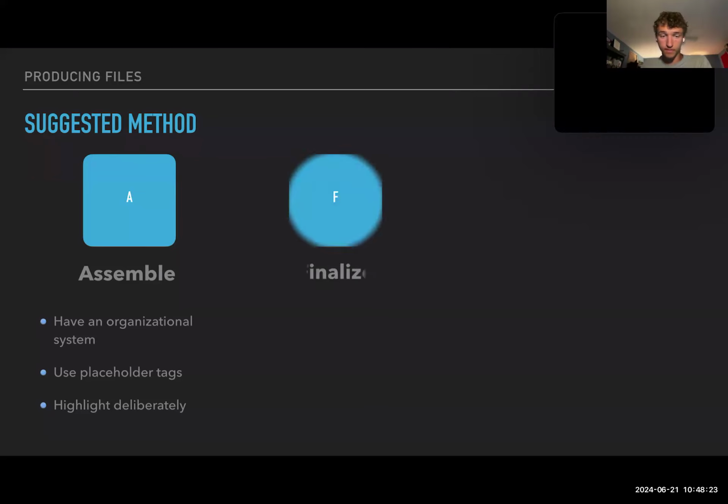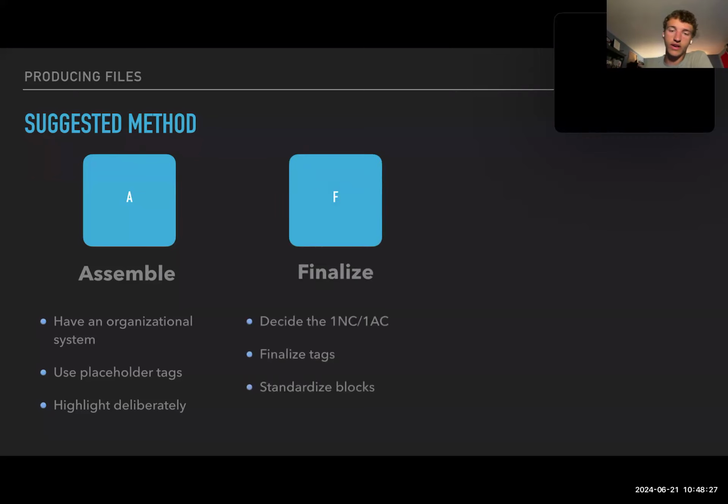Okay, the next phase is finalize. This is the phase where you decide what card is the best, what card you want to put in your 1NC, and what card you want to put in your 1AC. Then you also want to finalize your tags, so get rid of the placeholder tags. You now know where each card fits into your file, so you can finalize those tags.